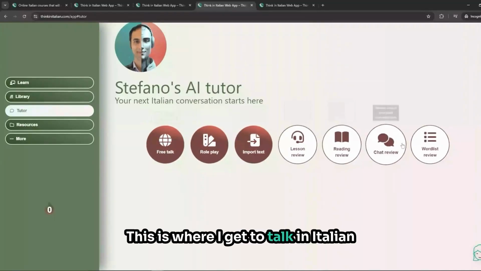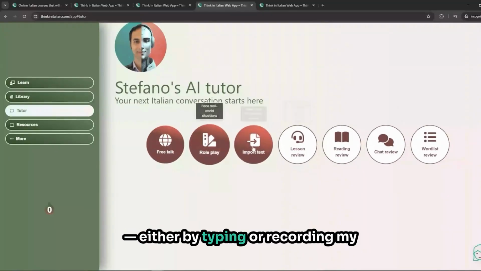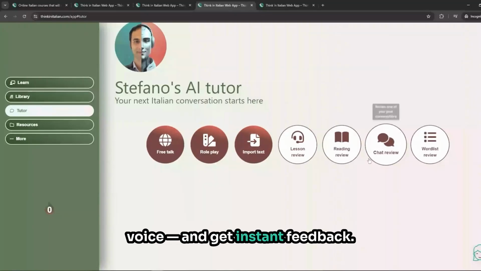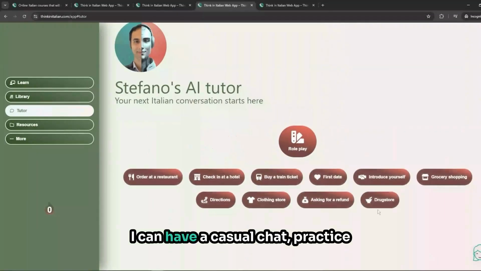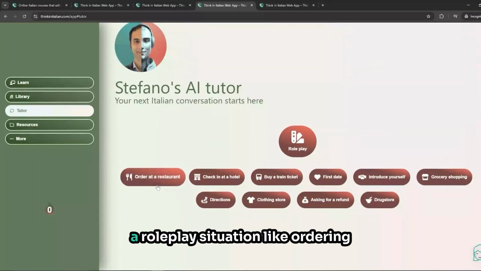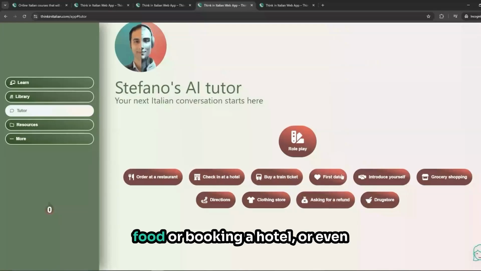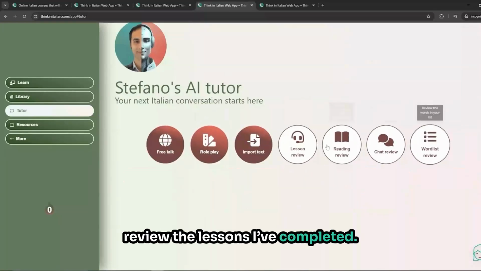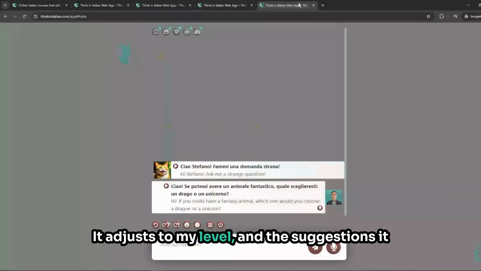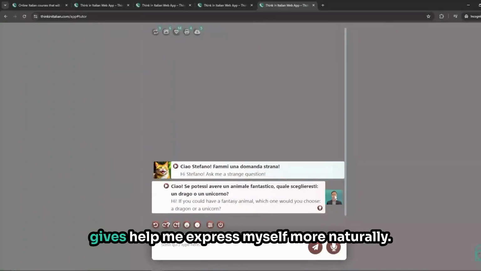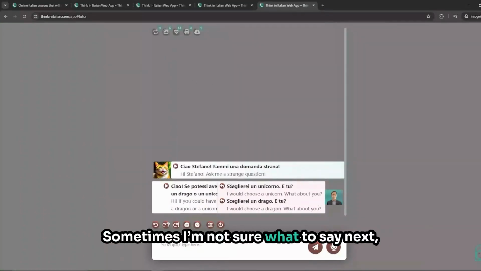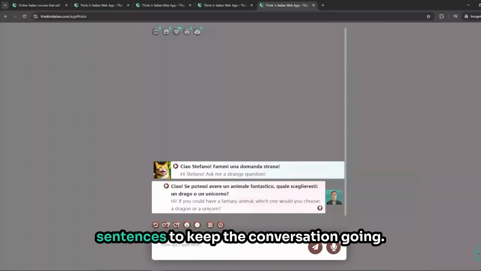Now this is where it gets really cool, the AI tutor. This is where I get to talk in Italian, either by typing or recording my voice, and get instant feedback. I can have a casual chat, practice a role-play situation like ordering food or booking a hotel, or even review the lessons I've completed. It adjusts to my level, and the suggestions it gives help me express myself more naturally. Sometimes I'm not sure what to say next, so I just click a button and it suggests sentences to keep the conversation going.